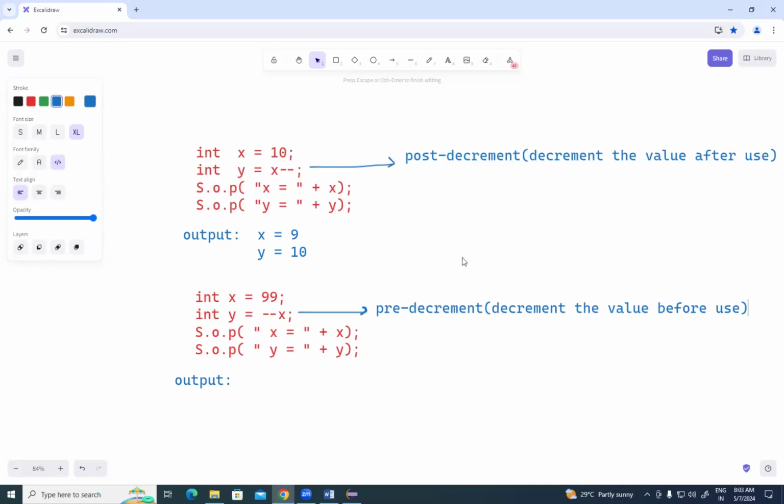Am I clear? Tell me, folks. First decrement the value of x. What is the x value actually? 99. After decrementing by 1, x becomes 98. The value of x will be assigned to y. After decrementing, assign the value. Then y becomes 98. So x value is 98 and y value is also what? 98. Folks, am I clear? X equal to 98 and y is also equal to how much? 98.